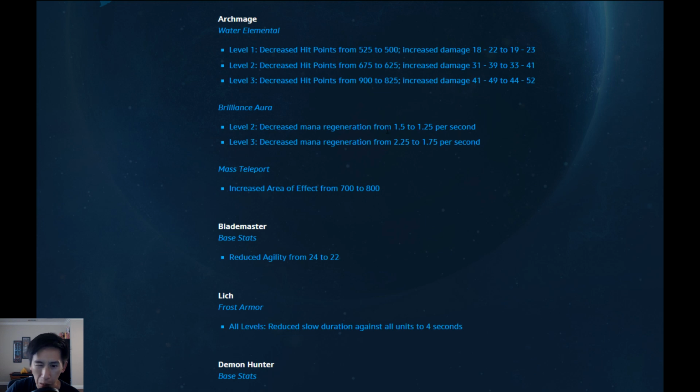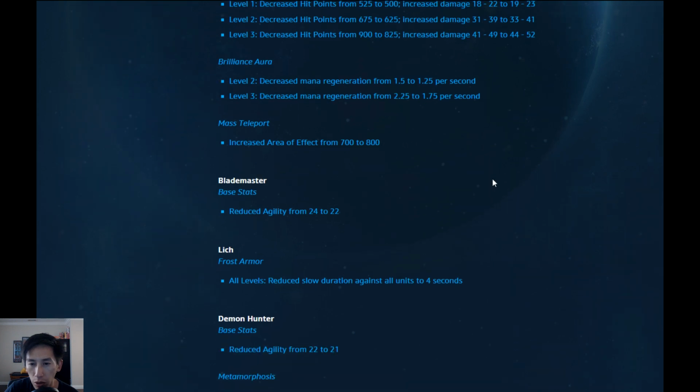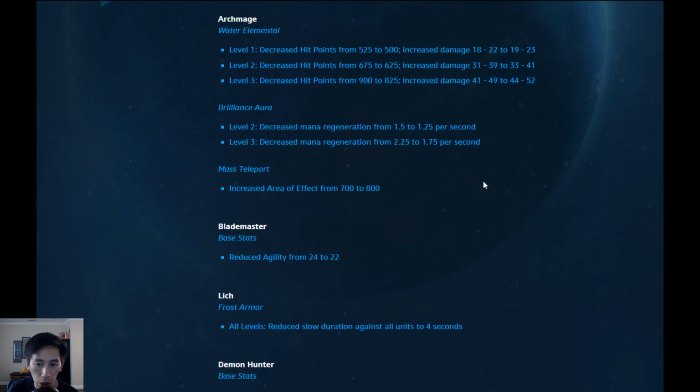Brilliance Aura, a big loss there. As you can see, the amount of mana lost is significant. It went from pretty much 1.5 to 1.25, and then 2.25 to 1.75. So that mana loss is going to be very detrimental. I don't know if you will notice it very much on the heroes, but you will definitely feel it on the casters as well.